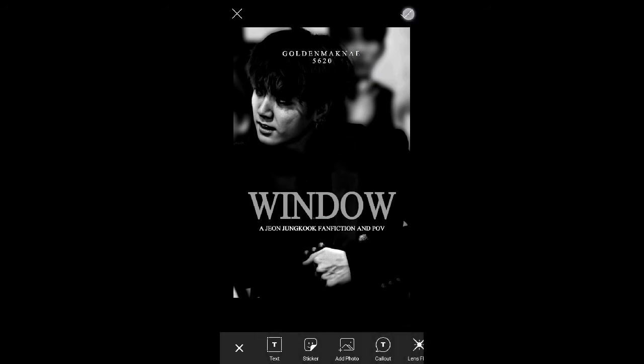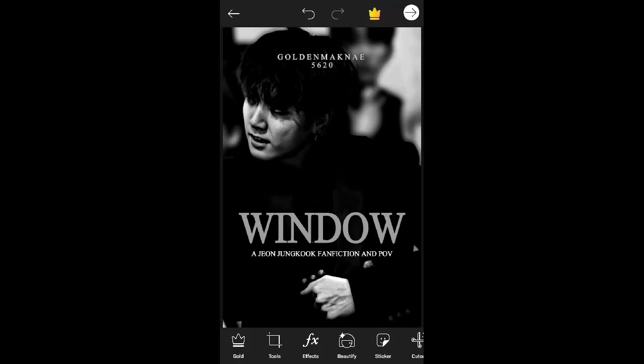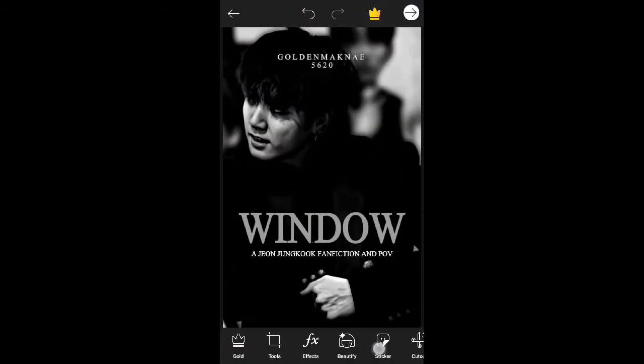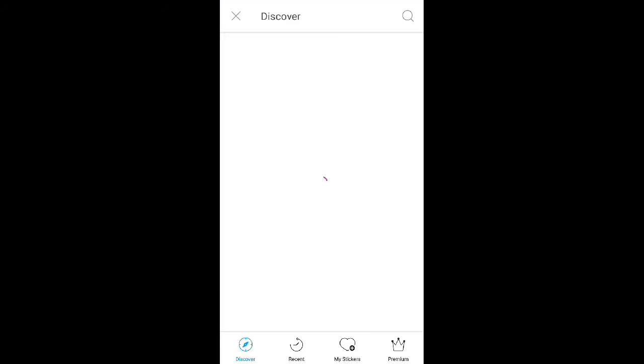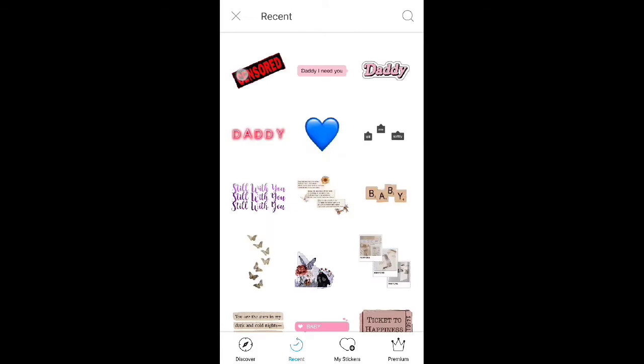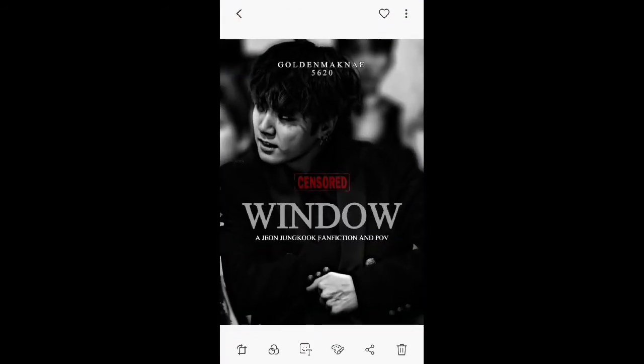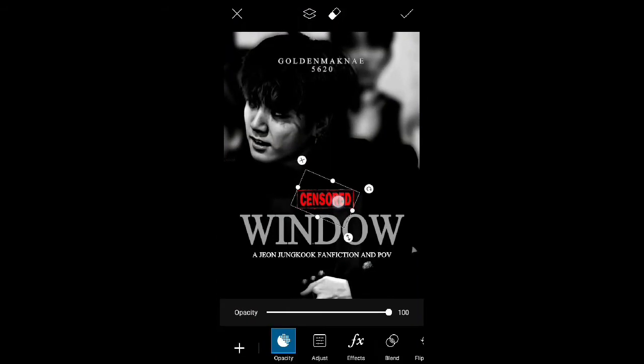So here we are done with the title, main title, subtitle, and the author's name. Now I'm gonna add the sticker, the warning sticker, which is censored. Okay, so I'm not gonna do anything, and look how good the red looks on black. So we are almost done with the book cover.